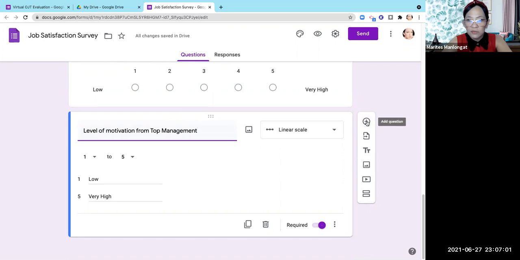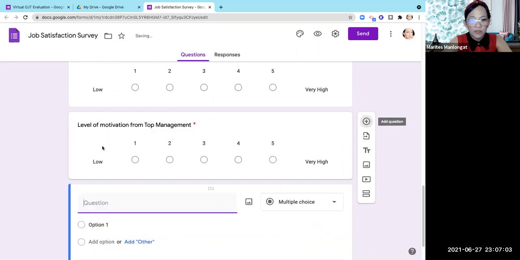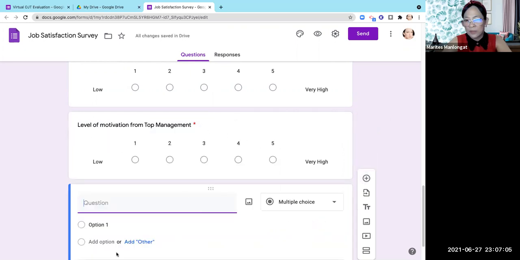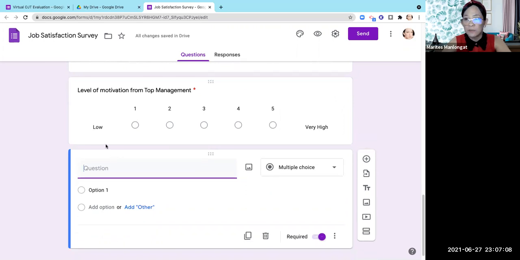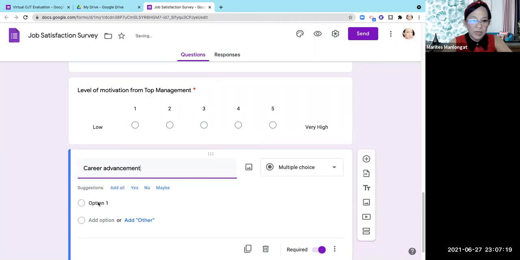Okay, so if I want to add another question, you can already see level of motivation from top management, and I can create another question here. So maybe I can talk about career advancement. Career advancement. Okay, and then sometimes it gives suggestions on how we're going to answer it. Okay, career advancement in your department.